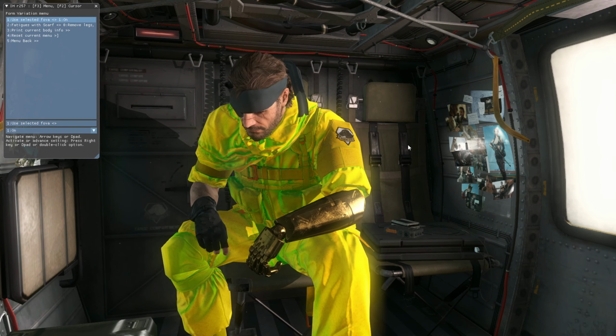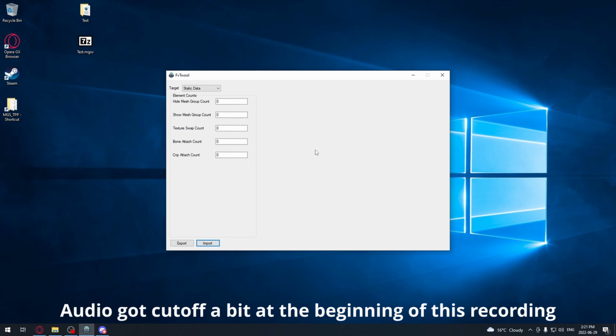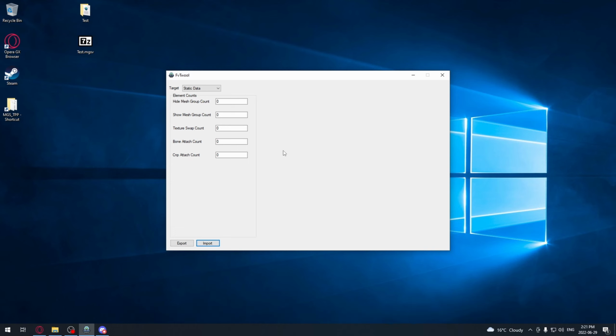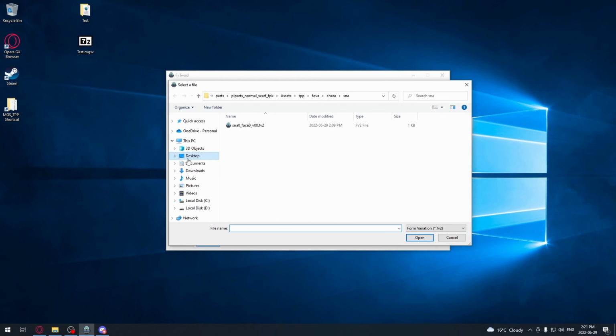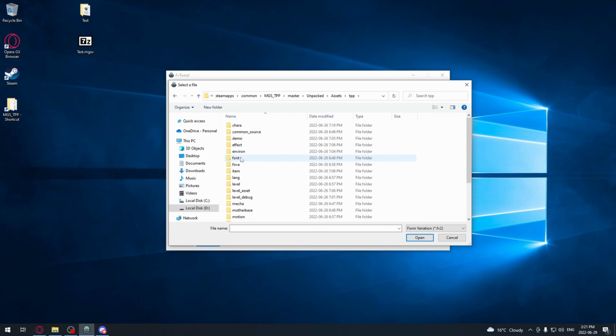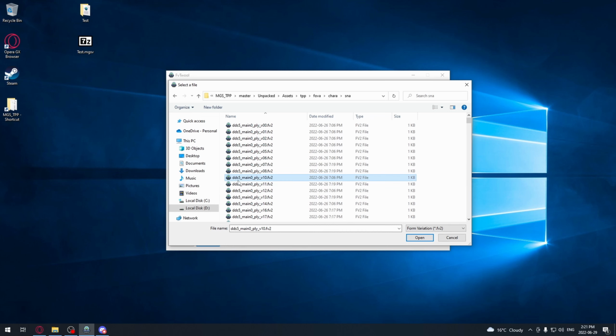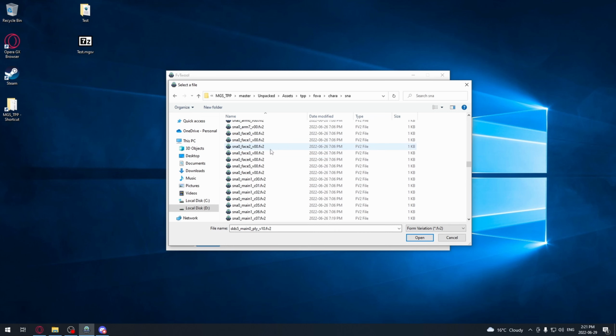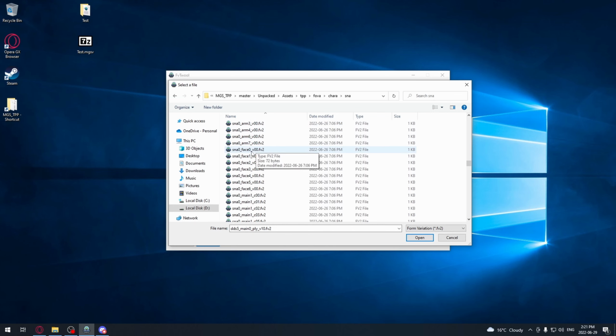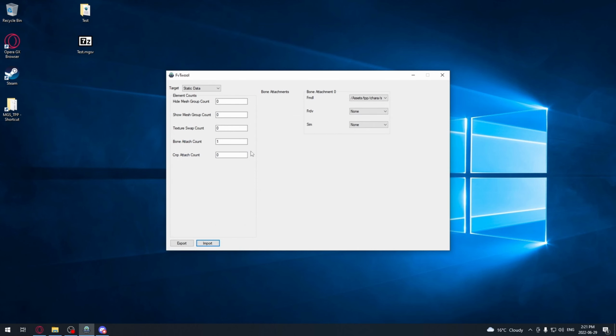We're going to look at bone attachment entries, and again we're going to want to use one of the game's original FV2 files for an example. So let's go ahead and hit import and navigate through the unpacked files. So assets, TPP, Fova, Chara, SNA, and let's use SNA0 face 0.